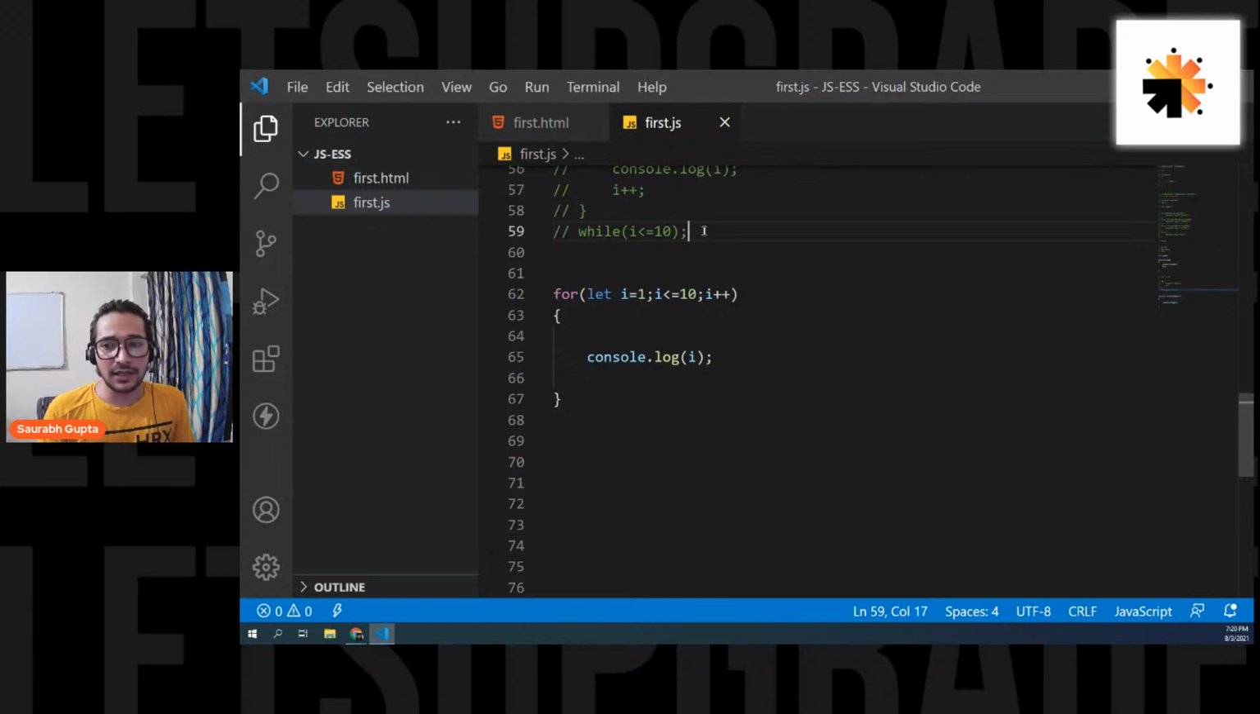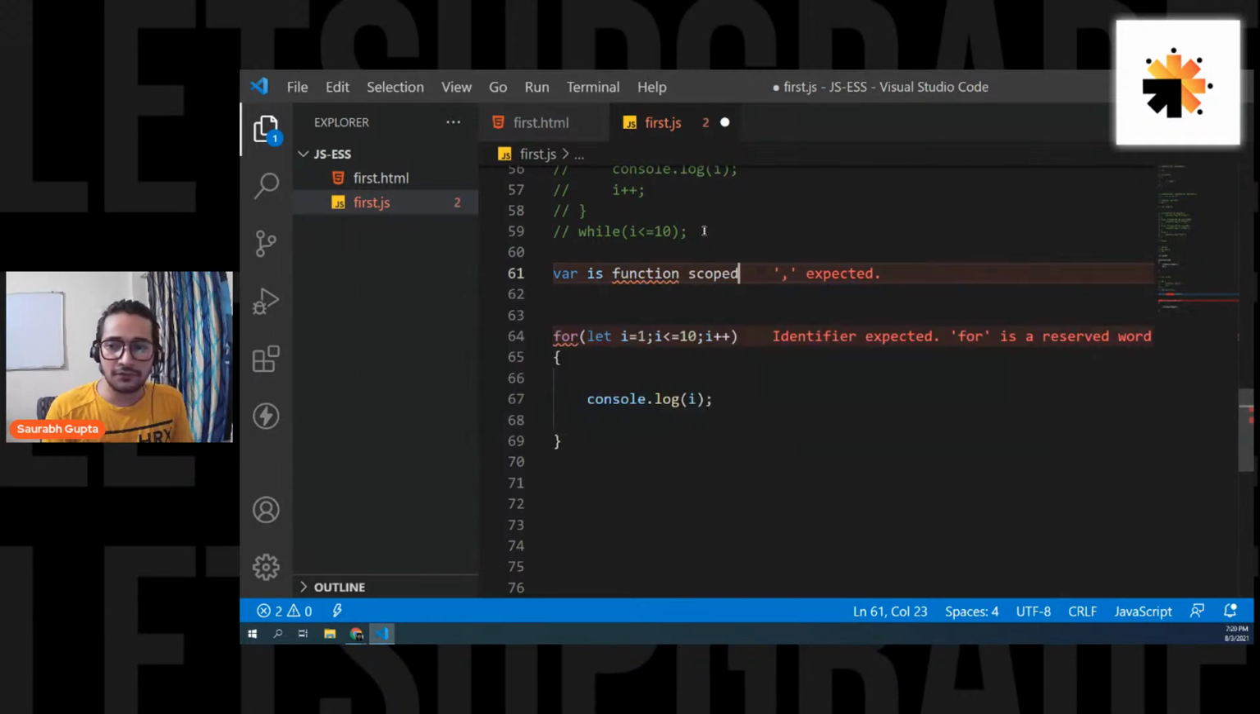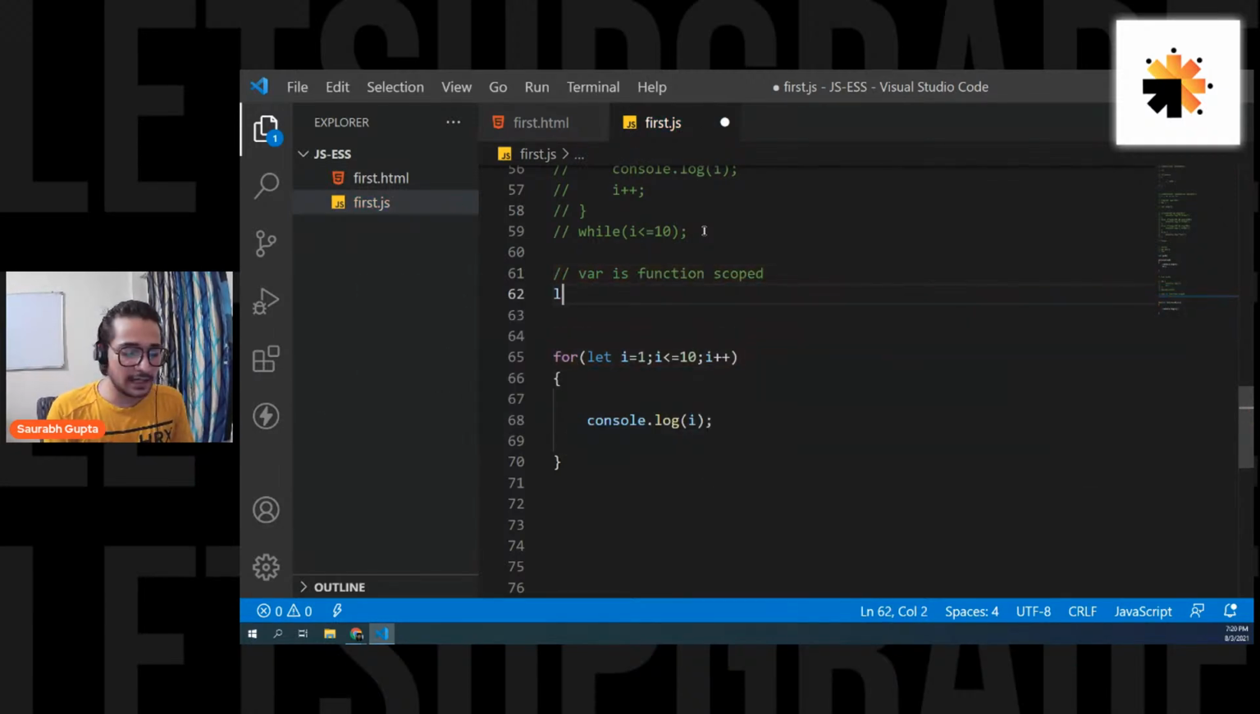Now see, the difference is var is function scoped, and let is block scoped. This is the basic difference between let and var.